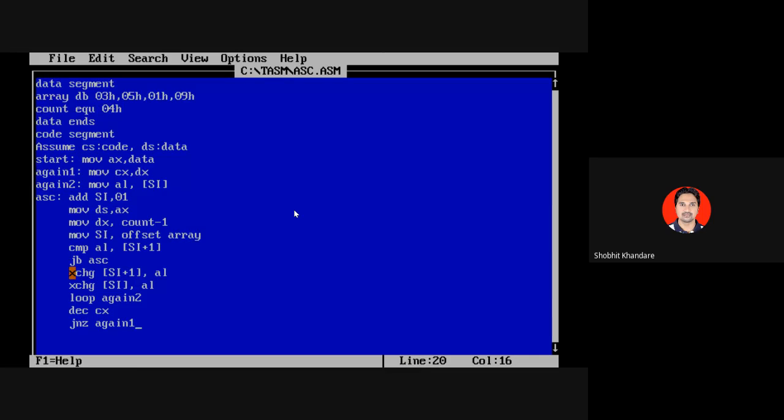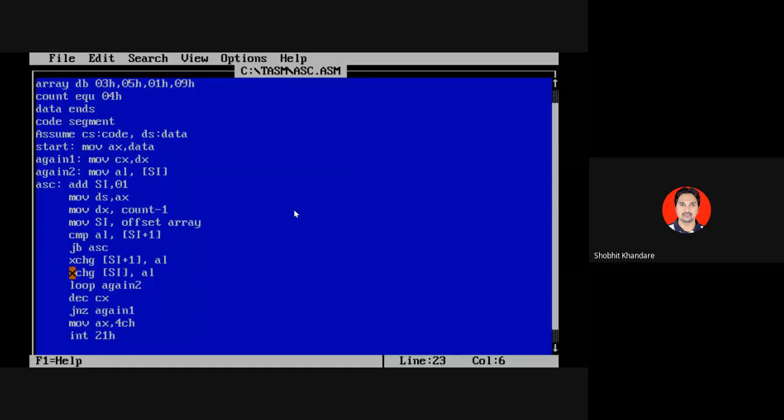So JNZ again one, then move AX comma 4CH. So I was able to explain you what is move AX comma 4CH and INT 21H. Okay, you can take the snapshot of this, otherwise I will be giving you the recording. Okay, you just study these steps. Okay, and the last 3 or 4 steps I will explain you in the next session. Okay, so this is INT 21H and code ends and end start.